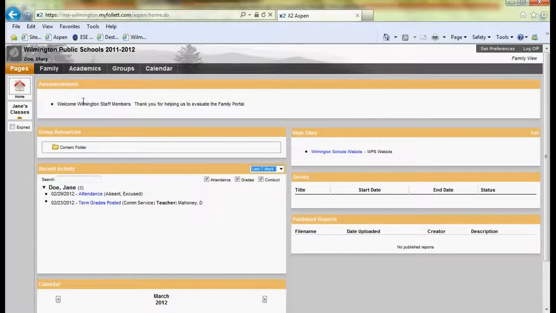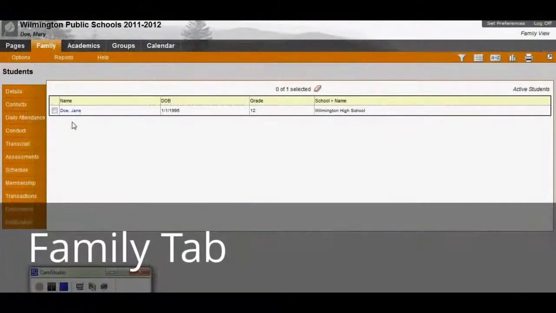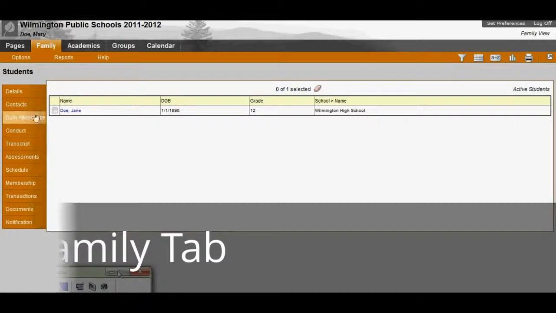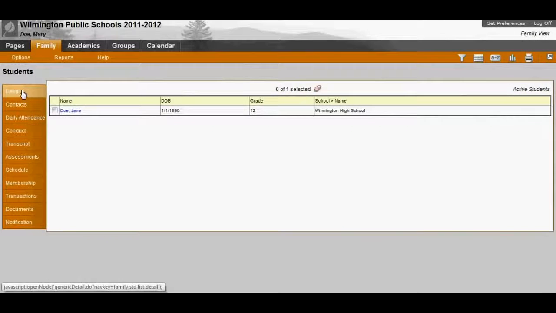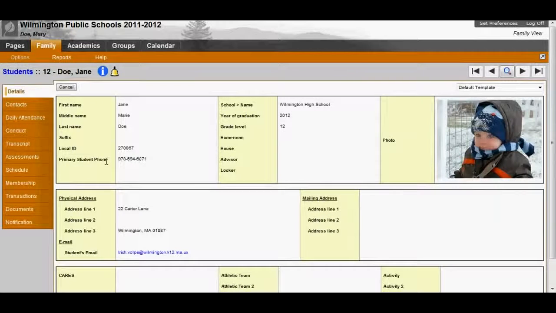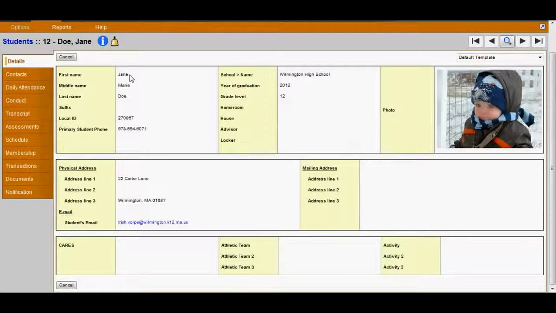So we'll go up to the family top tab right here, and you can see my child in my test demo as Mary Doe. Jane Doe is my daughter. She's listed here. Any of your other children will be listed in this. If you click on details, you'll have the details of the first person on the list. You'll go through and you can see all the information that's attached to your son or daughter.